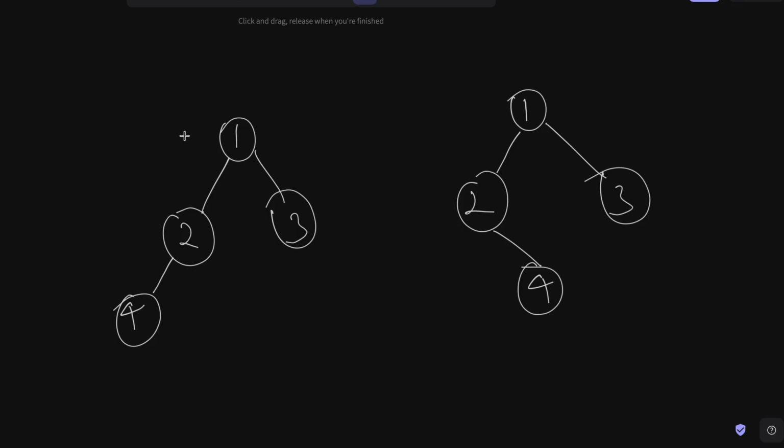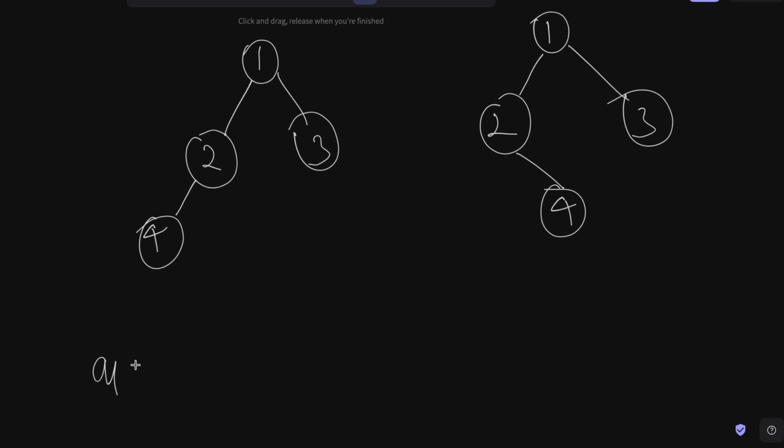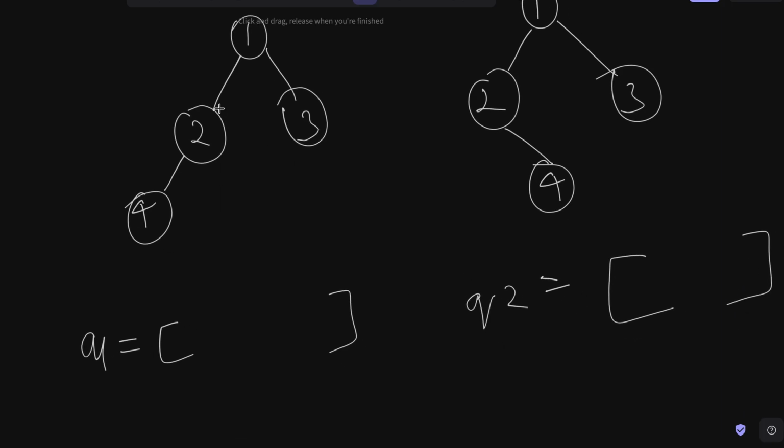But when we are using BFS, we are actually maintaining a queue. So there will be queue 1 and queue 2, and in these queues we will place the nodes, correct? First, when we are on this level, we will place 1 here for the first queue and 1 here for the second. We will traverse this node and cancel it out.